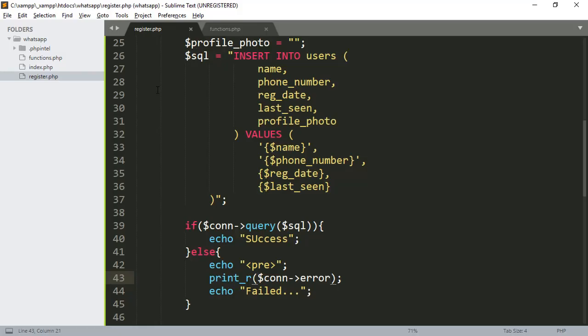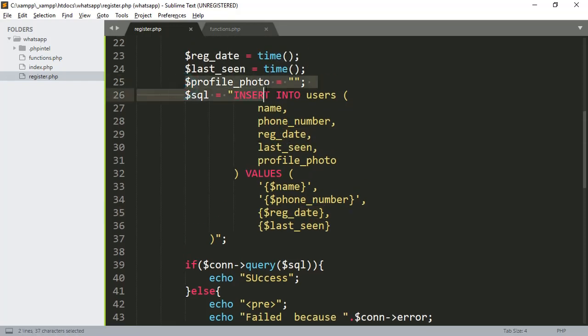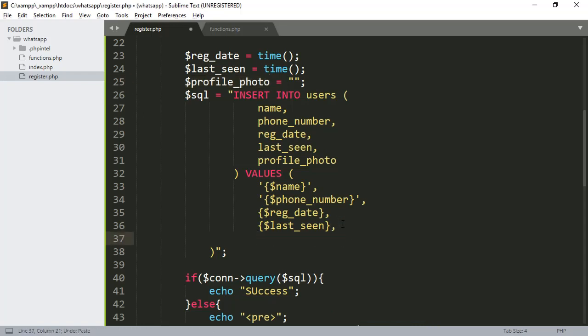So in case it fails, you can put here failed because, and then you put a dot connection error. They say the number of columns did not match. Name, we have name. Phone number, we have phone number. Registration date, have registration date. Last seen, have last seen. For profile photo, we did not put it, that's why. So put comma and put the profile photo. Of course it is nothing, so put it like this.